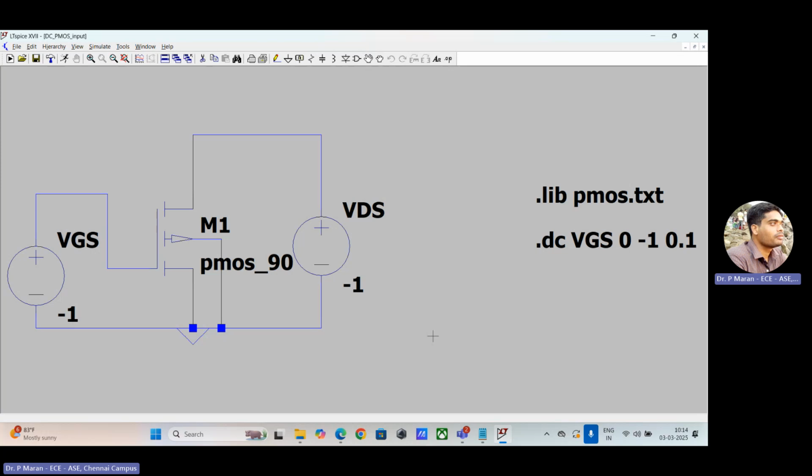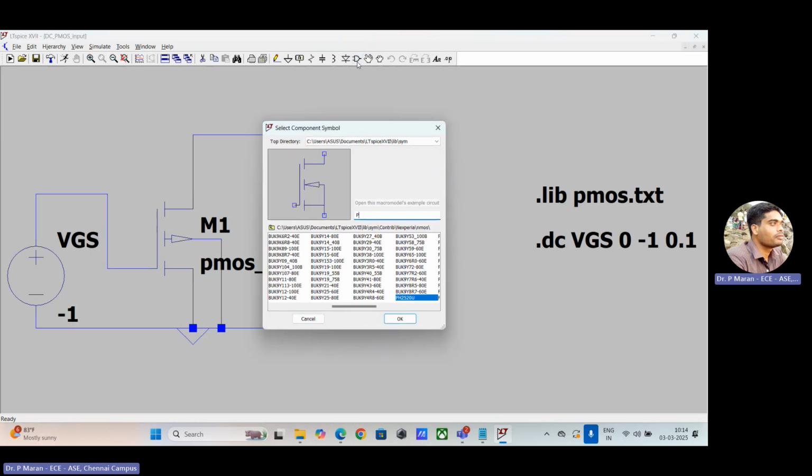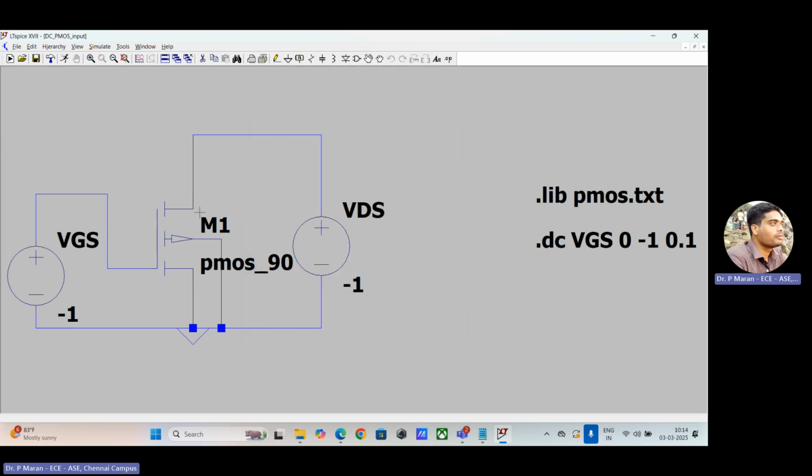But what are the other things I made changes now? I changed the PMOS transistor. Previously I took NMOS 4. In the component palette, I previously selected NMOS. Now you have to select PMOS. I selected PMOS 4. Okay, ma'am.